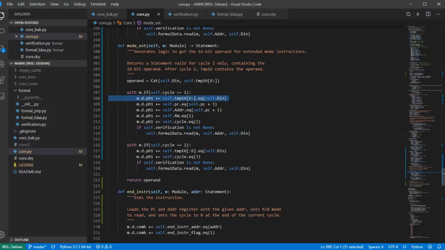In addition, remember, when I went through cycle one and I stored the data lines into the high byte of temp 16. And I didn't do anything with the low byte of temp 16. Well, here I am actually storing the data lines into the low byte of temp 16. However, remember that temp 16 will only be set at the end of the cycle. So during cycle two, if I really want to access my 16-bit value, that's what this operand is for. So during cycle two, if you want the 16-bit operand, use operand. And during cycle three, if you want the 16-bit operand, well, it's been stored in temp 16 for you.